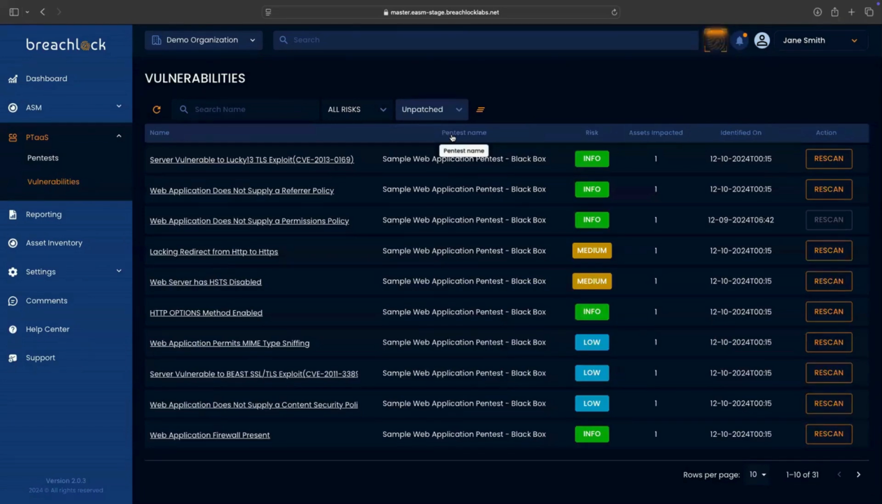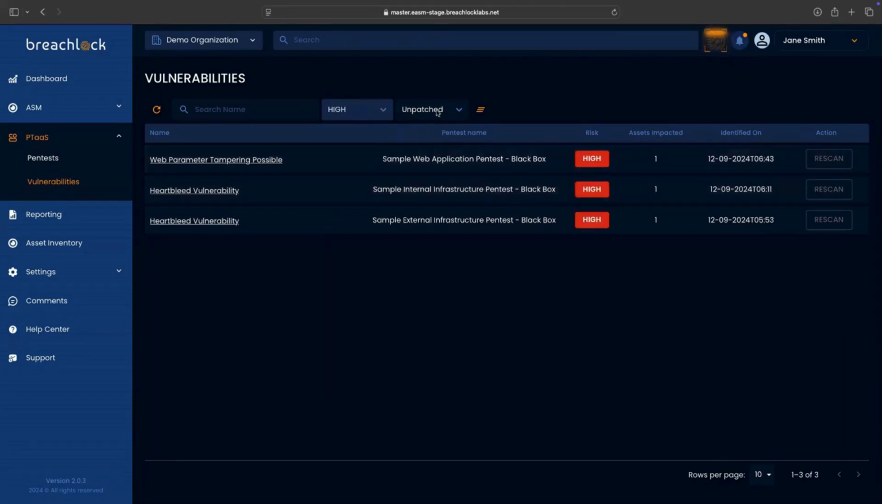So let's begin by digging deeper into the vulnerabilities identified through pen testing. Again, we will filter for high severity and unpatched, as these vulnerabilities would be very important to address right away. Here you will see 3 high severity vulnerabilities that remain unpatched.